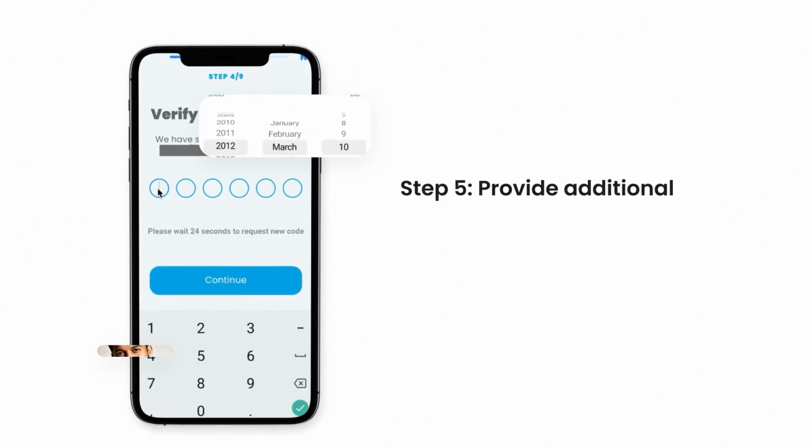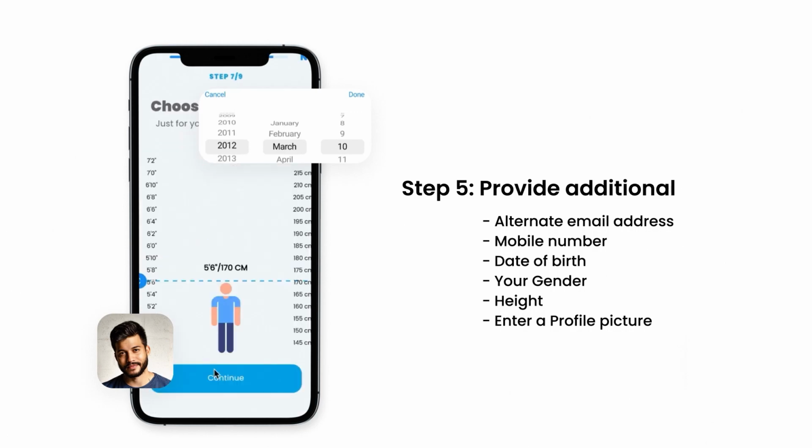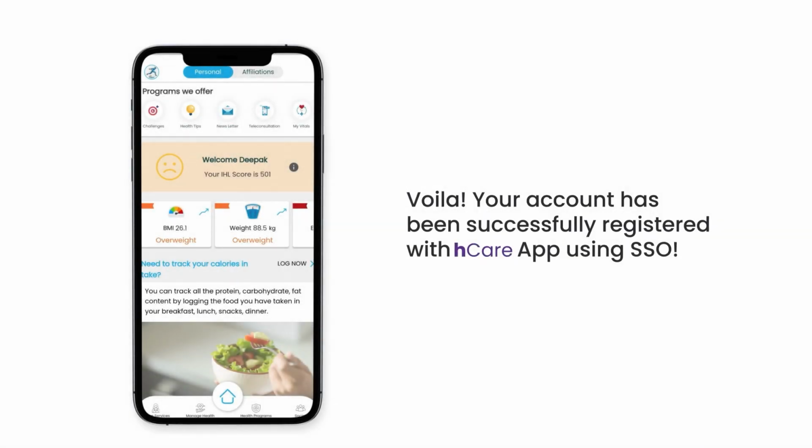Provide additional details such as address, mobile number, date of birth, profile picture. Now your account has been successfully registered.